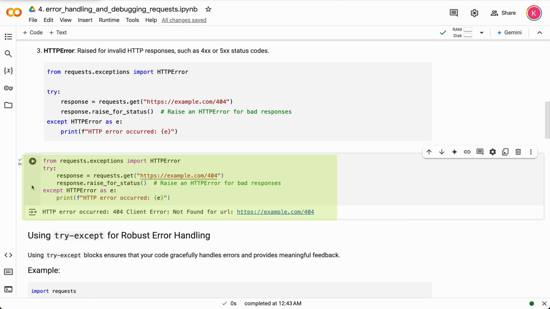Handling HTTP error exceptions is particularly useful when working with APIs or web services that may return errors under certain conditions. For instance, a 404 Not Found error might occur if a resource is missing, while a 500 Internal Server Error indicates an issue on the server side. By handling these errors, you can provide meaningful feedback to the user, log the issue for debugging, or take corrective actions such as retrying the request.